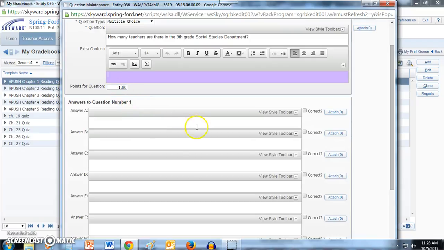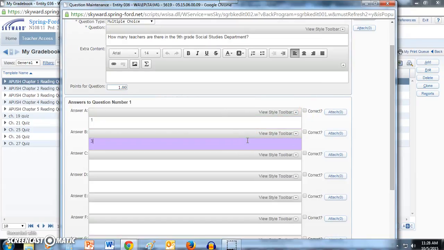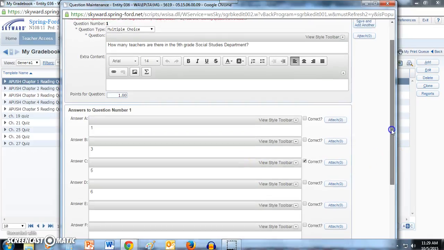And again, points per question, you assign that, and then we just type the answer. So 1, 3, 5, 6, and we would then choose which one is correct. And so we have, say, 5 teachers. Sorry, Carolyn and Dale. I want to say social studies teachers, even though you guys are. But there's 5 teachers. So we say that's our correct answer.